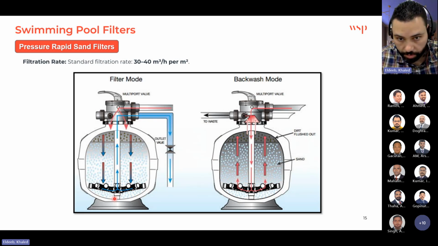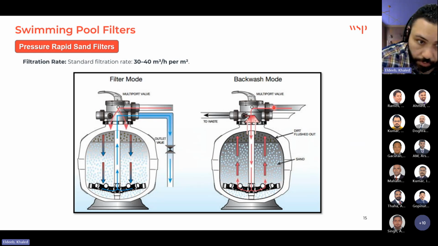So this is the normal filtration process. Over time, the filter gets clogged, which needs periodic backwashing to clean the filter media. So what do we do? We reverse the cycle. You see here on the right hand side, instead of going around, the water goes from the center and through these drain pipes, and goes up again. We reverse this one, so all the dirt here will be flushed out.